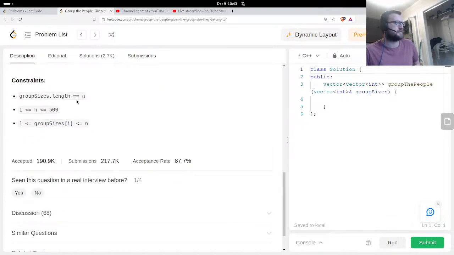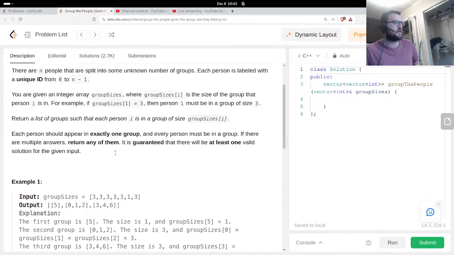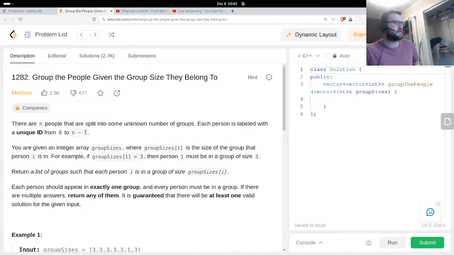The size of the groups array is n, and the group sizes are less than or equal to n. Very high acceptance rate, pretty high submission rate. Yeah, high acceptance rate and submission rate. So this seems to be kind of an easier question.